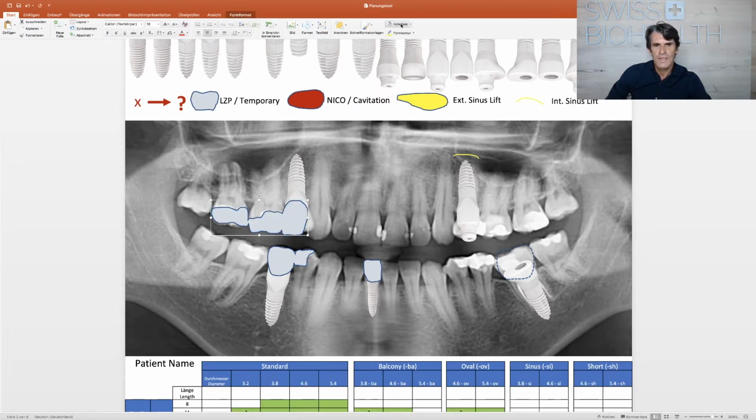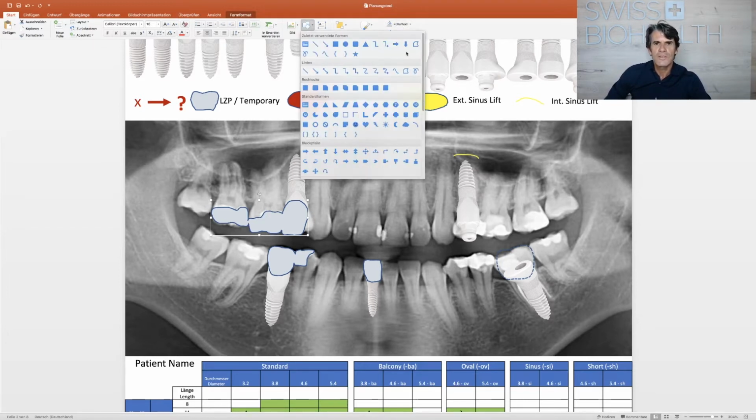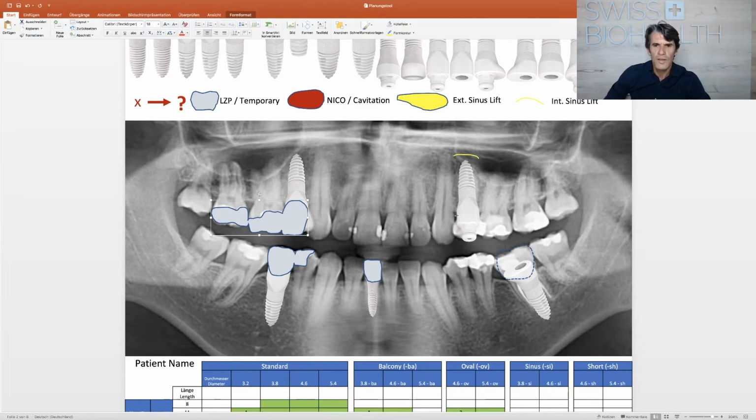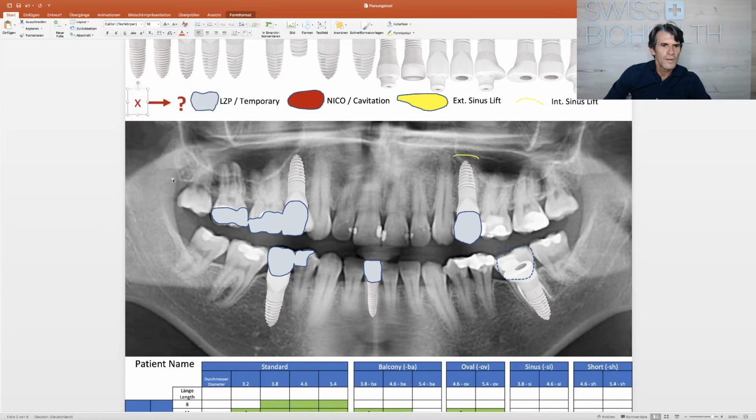here we would also do a temporary for the two neighboring teeth, create a very stable situation. So we would use a temporary also for the two neighboring teeth. On the other maxilla side, I don't think that the other fillings have to be renewed. I just do a temporary here on the implant and I would glue them to the neighboring teeth.